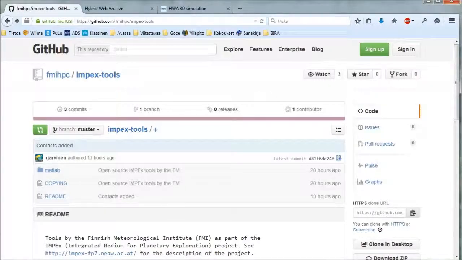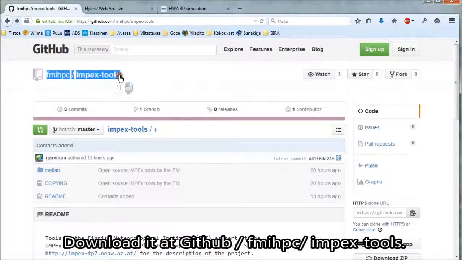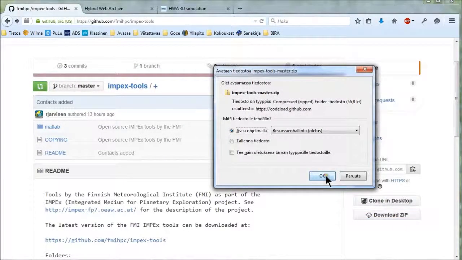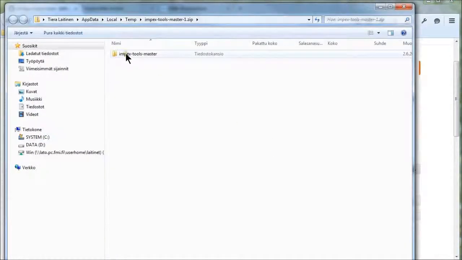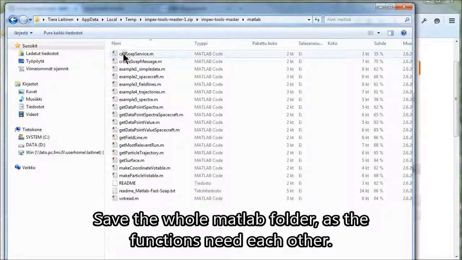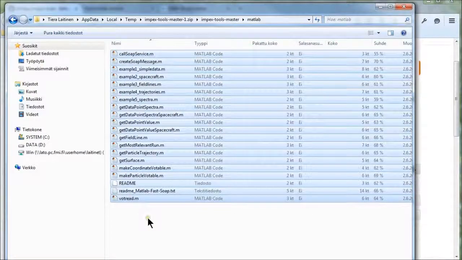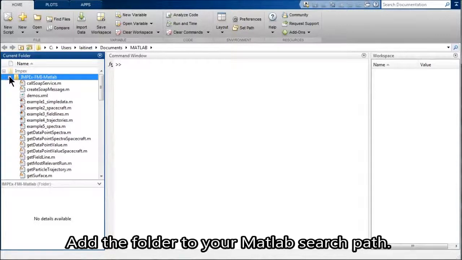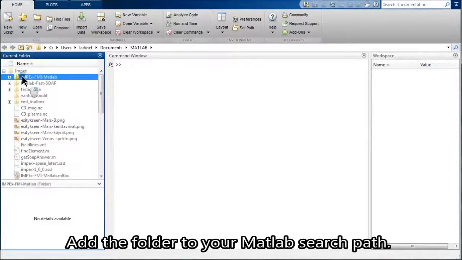You can download the function package from GitHub at the account fmihpc/impextools. Save the entire MATLAB folder on your computer, as the functions need each other to work. Then, add the folder to your MATLAB search path.